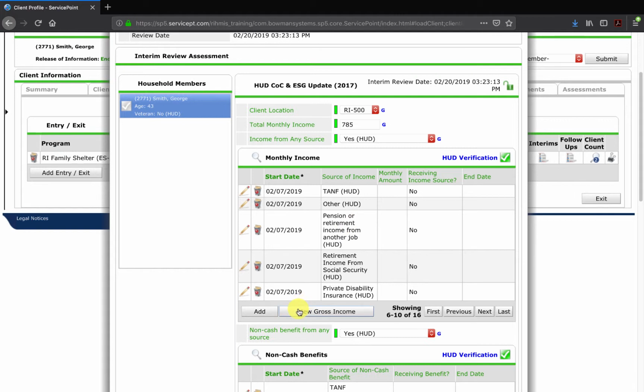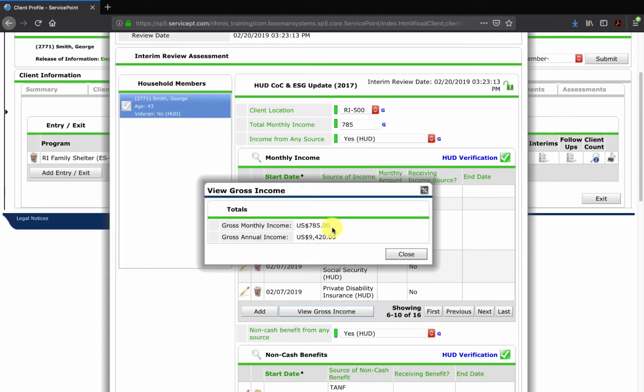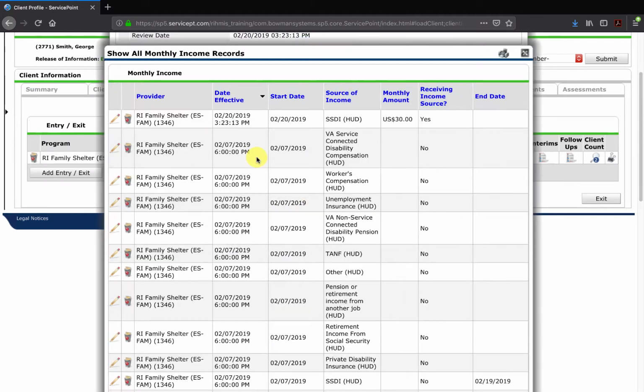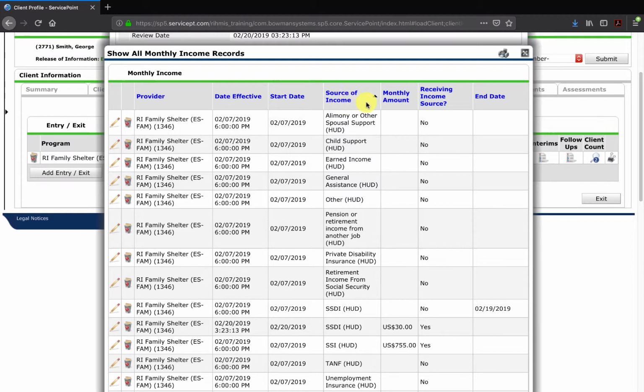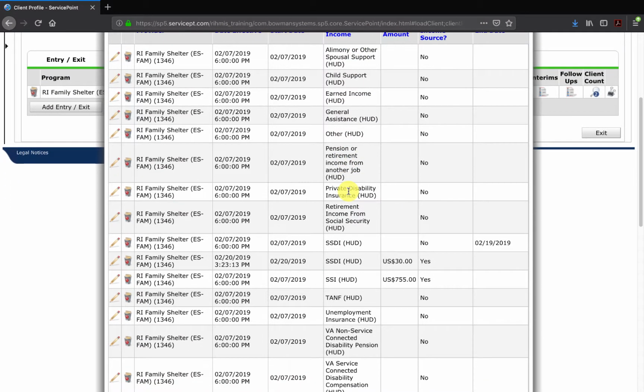And now we want to double check that we did that correctly. So the first thing we're going to do is click View Gross Income. And we see it's $785, so that's correct. The monthly income magnifying glass, if we remember, we can sort by source of income. And we can see that for SSDI, as of 2/7 to 2/19, there was a no. 2/20 for SSDI, there was a yes, so there's no overlap. And he's still getting just SSI of $755. So we see that there's no overlap in our income amounts and there's one answer for everything.